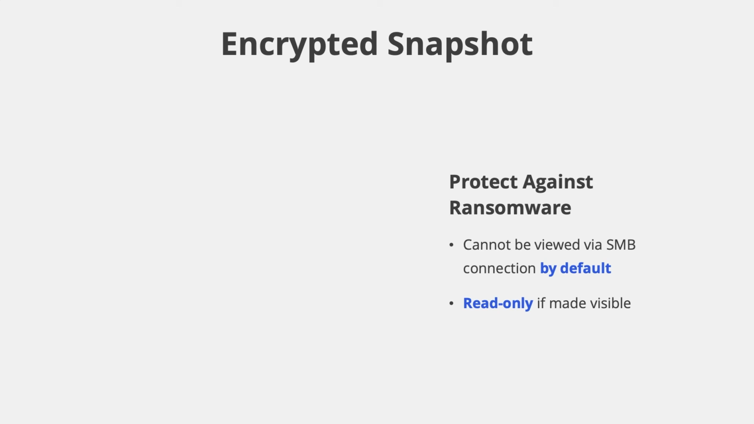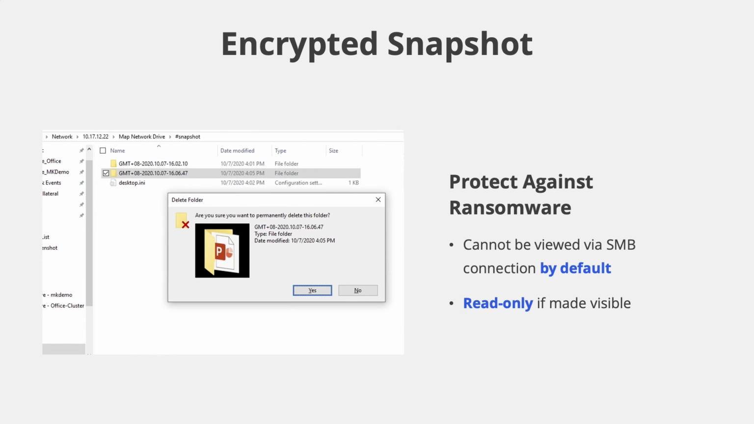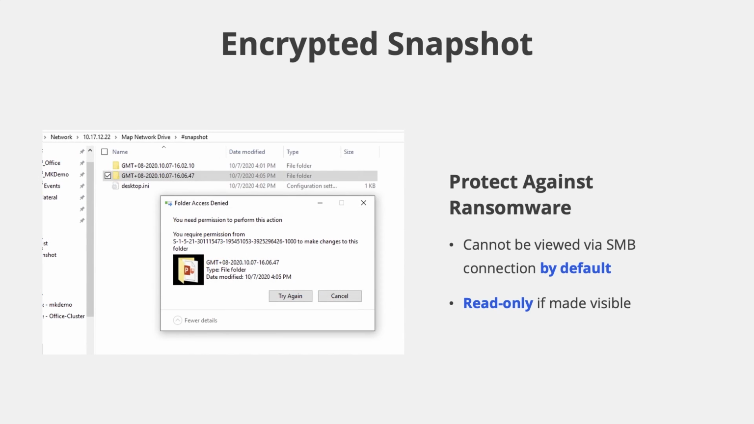So, you may wonder, how come the snapshots that are being saved on the same NAS as your file server will not be affected by ransomware encryption? By default, Synology snapshots cannot be viewed via a SMB connection. Even if we enable the option to make snapshots visible in the setting, these snapshots are still read-only, even for the system admin. If you try to delete the snapshot files from Windows File Explorer, an error message will pop up.